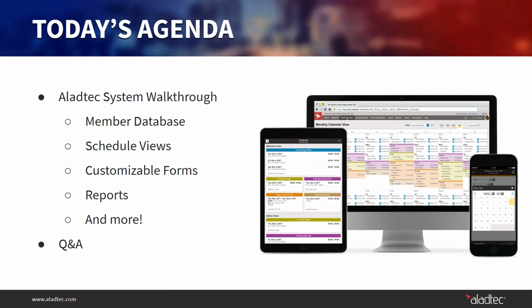So really the agenda for today is to walk you through the Aladtec system itself, give you an idea of how a lot of the key features can operate for you and what the system looks like, and give you that visual that will help you understand the system a little bit more. These are some of the items we're going to go through: our database, schedule views, forms, reports, and a handful of other topics.